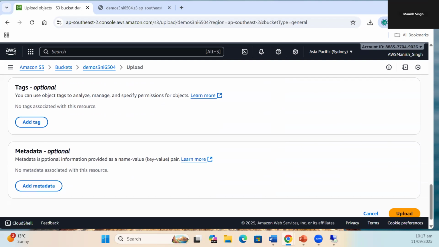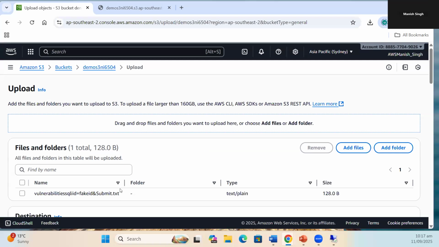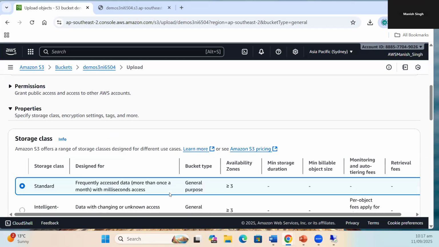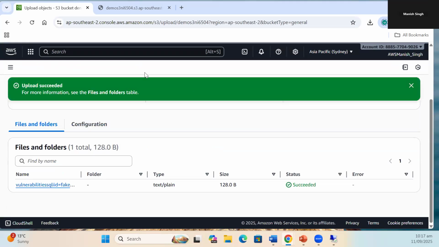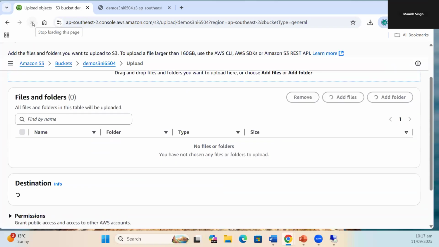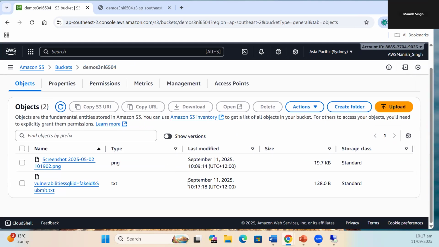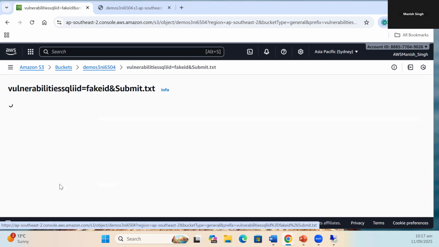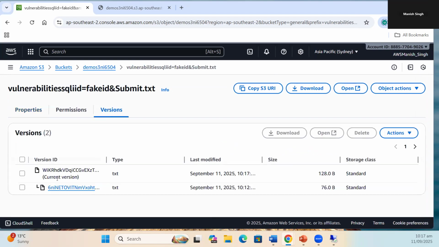And while I have selected this file, we can simply upload it now. Now you can see, this one should be the new one. Versions, you can see. That was the old version, and this is the current version. These were the old versions, 10:12 and 10:20.